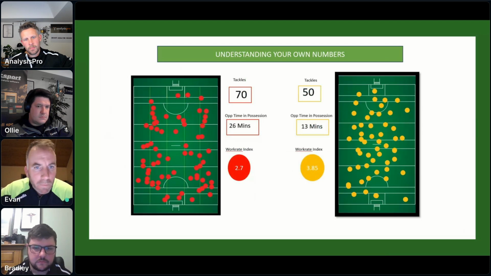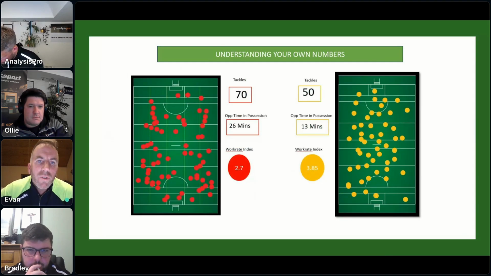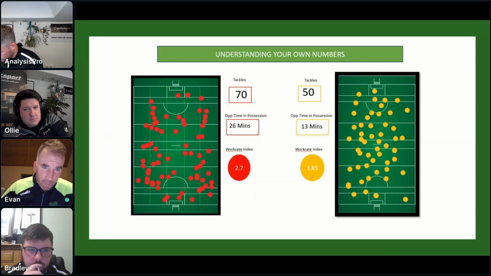Understanding your numbers. Again, if you just put in 70 tackles versus 50 tackles, it's very easy to say, right, that team in the first half worked way harder. But that's not true, because if you look at your work rate index, your tackles divided by minutes in possession, even though the other team only had 50 tackles, they had it in 13 minutes, which is 3.85 tackles per minute versus 2.7 tackles per minute. So, no, again, you can drill into that even further by actually checking how the opposition were playing, was there a win there? And for me, it's all about putting the stats into context and having it relative.